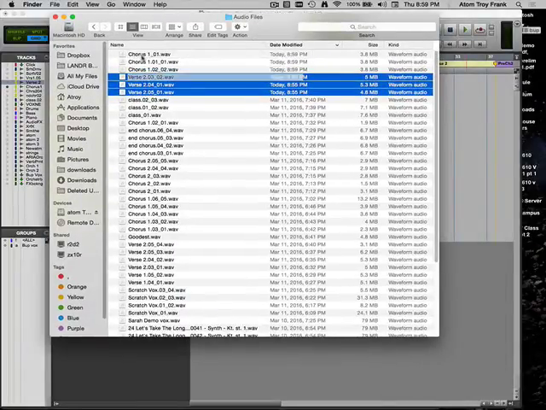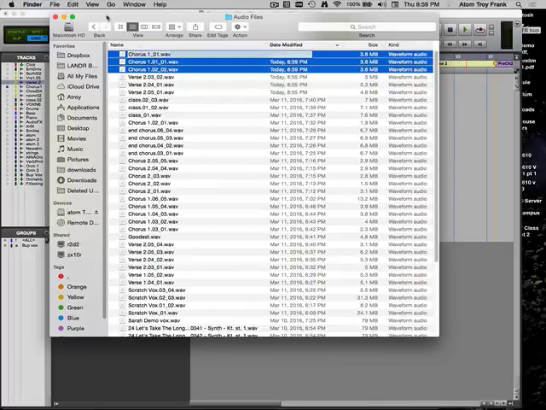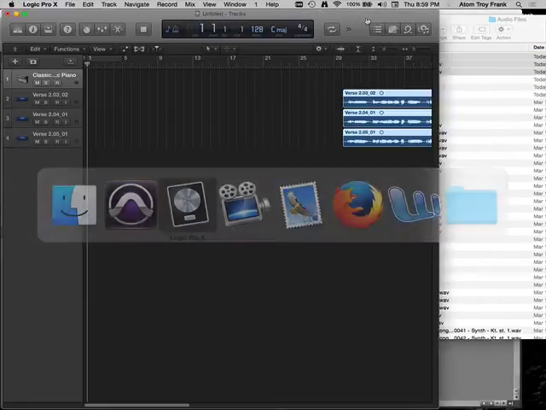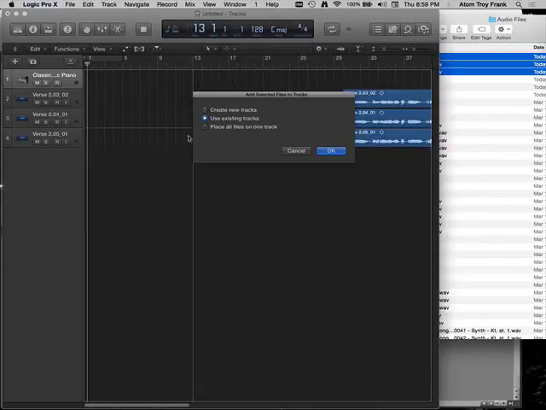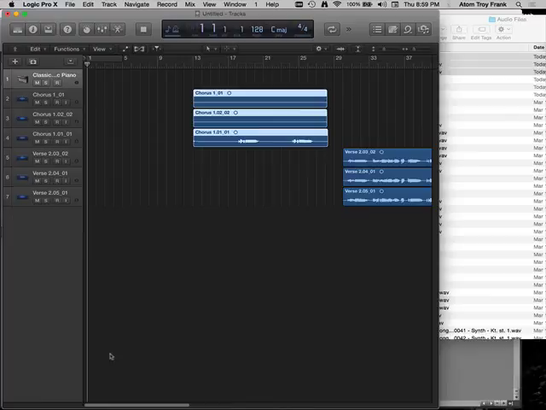Today, today, today, today. So again, we can take those into Logic and drop them wherever we need them to be. Create new tracks. There we go. It's that simple and that easy.